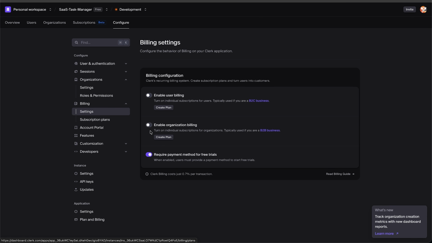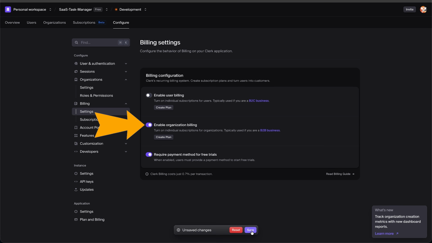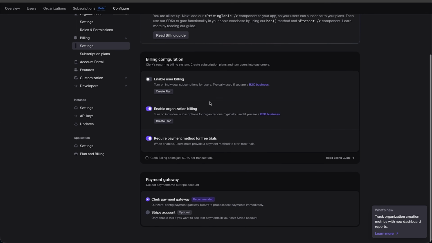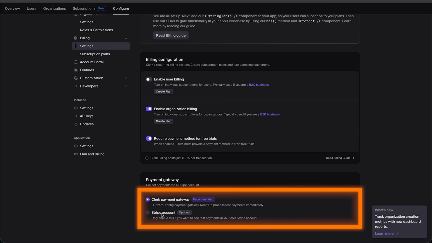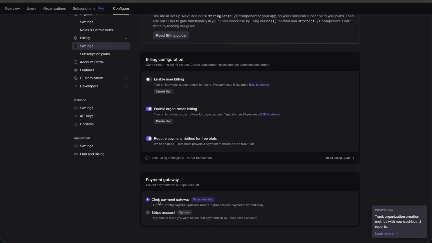Now from here, what I'm going to do is enable organization billing and press on save. Now when I do that, it's going to give me a few other settings, like allow me to connect my Stripe account or to directly use the Clerk payment gateway. Now, if you were in production, this would become more important. For now, because we're just testing and development, it doesn't really matter which one you use here, and we'll be able to just test with a fake credit card, which you'll see in a second when we talk about these different plans and upgrading to Pro and all of that kind of stuff.